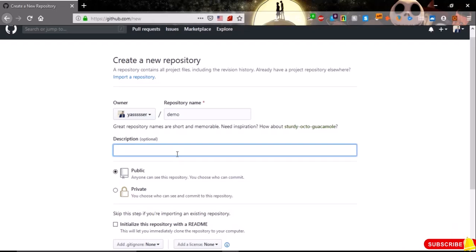Let's just say project, our project of Git for our training, something like that, for our training.